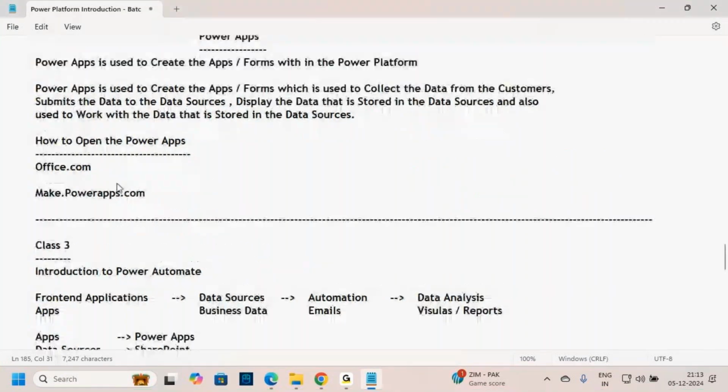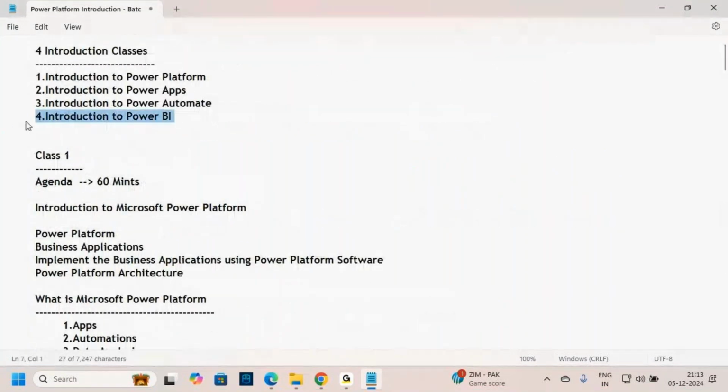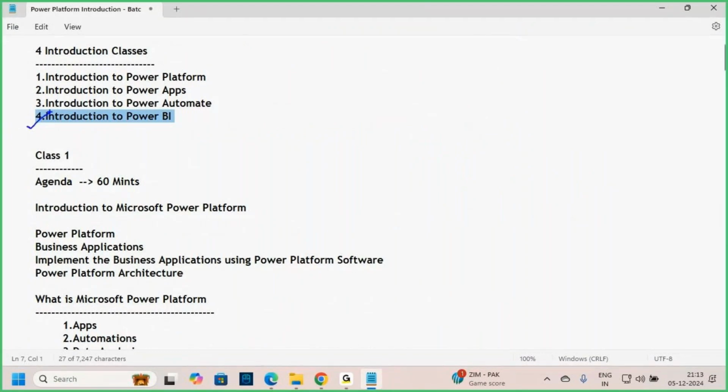So there is one more introduction class pending. That is class 4, introduction to Power BI. We'll discuss the introduction to Power BI in the next class tomorrow.